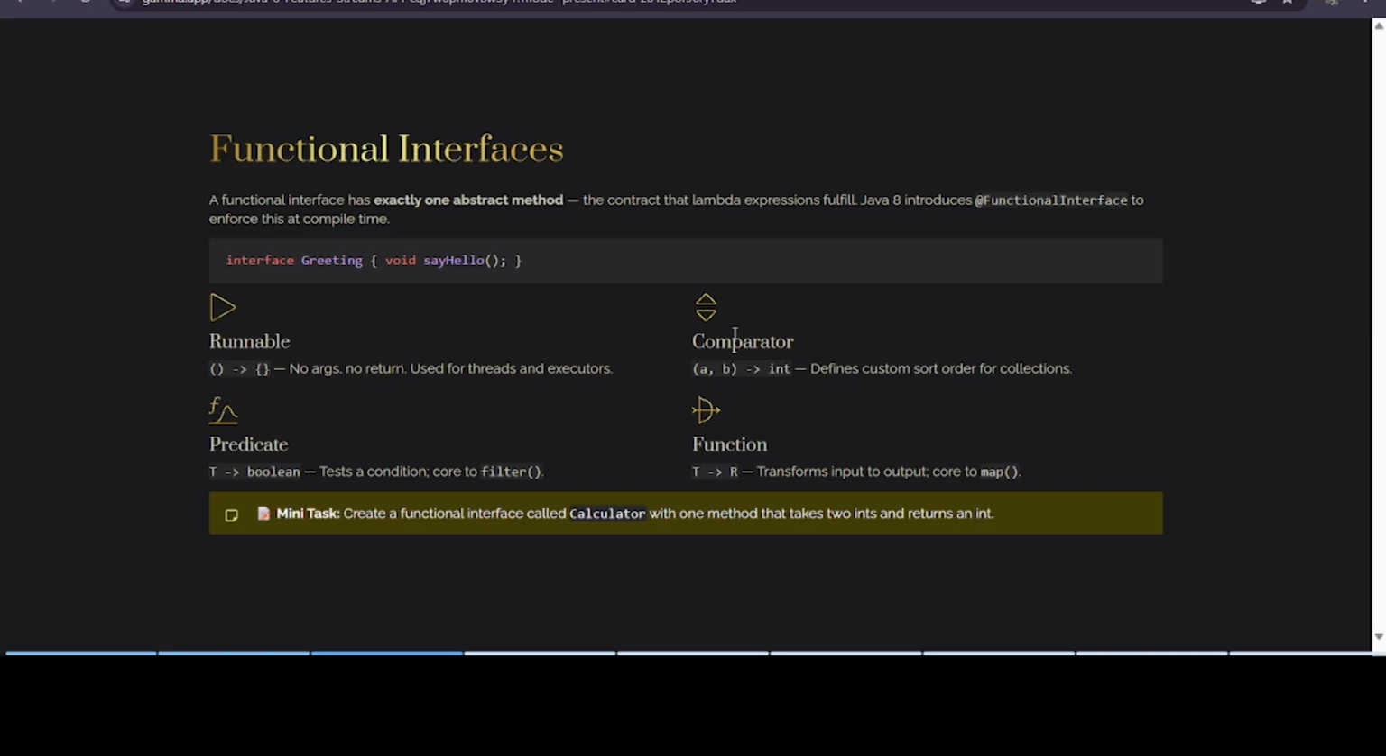Then Comparator is like sorting, it will sort the values. For example, if you are going to fetch the marks below 50, you will be using this Comparator, comparing the values and printing the appropriate values for us. It is sorting the order for the collection.